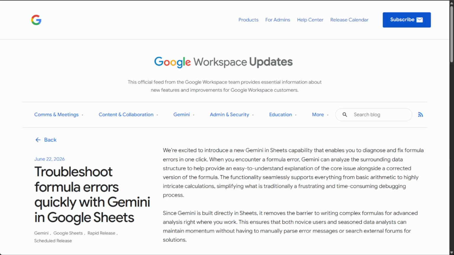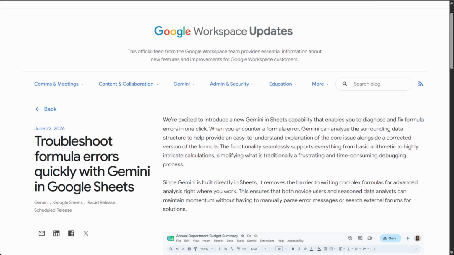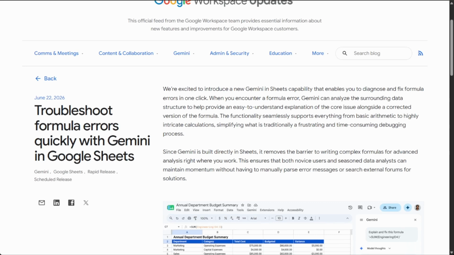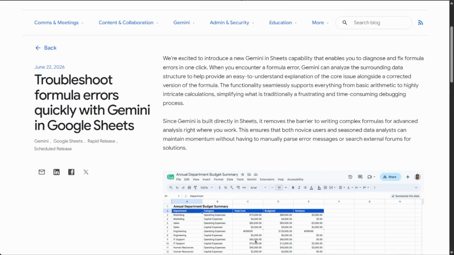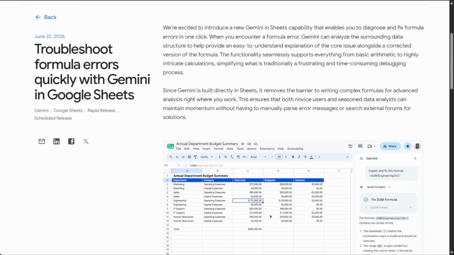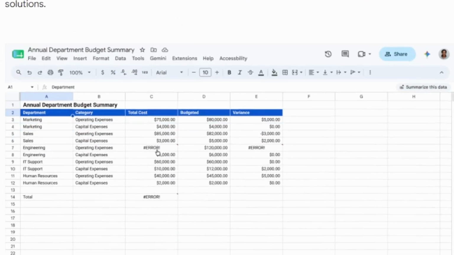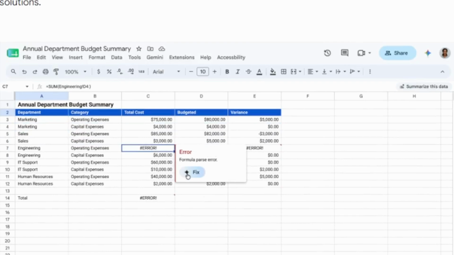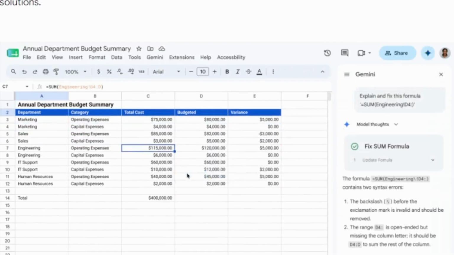Today, I want to talk about a fairly new feature in Google Sheets. And if you use Google Sheets, there's a good chance that you use formulas, or maybe you will one day. And if you use formulas, there's a really good chance that you either have or you will have a formula that does not work. And you will get this error message.